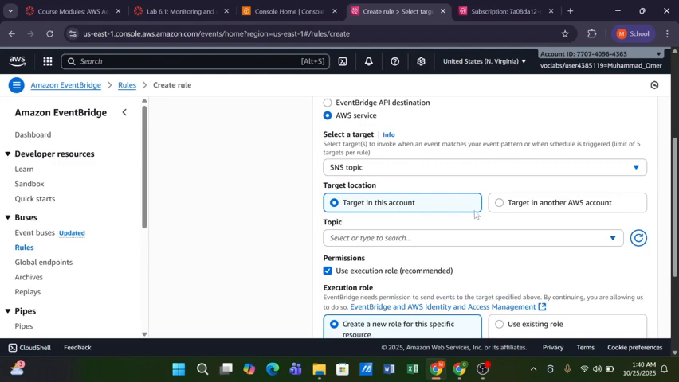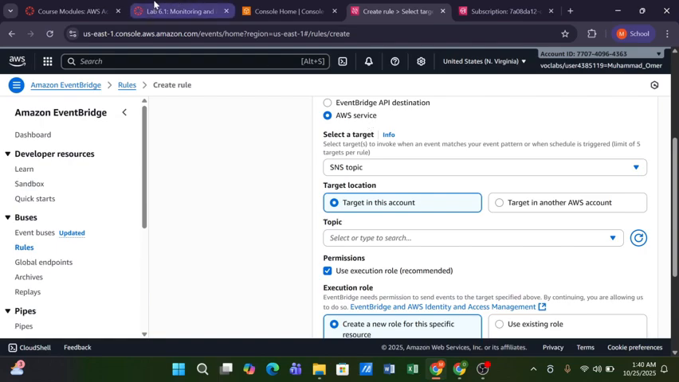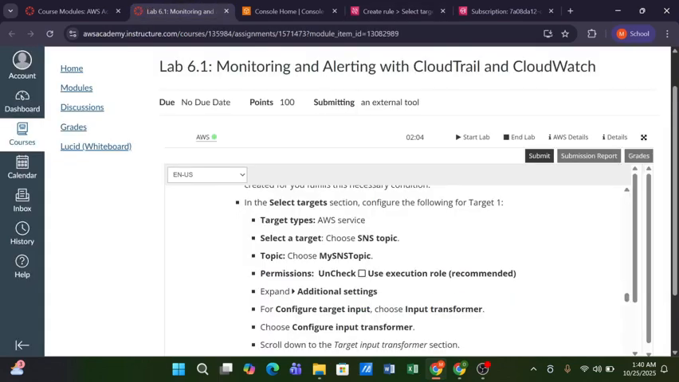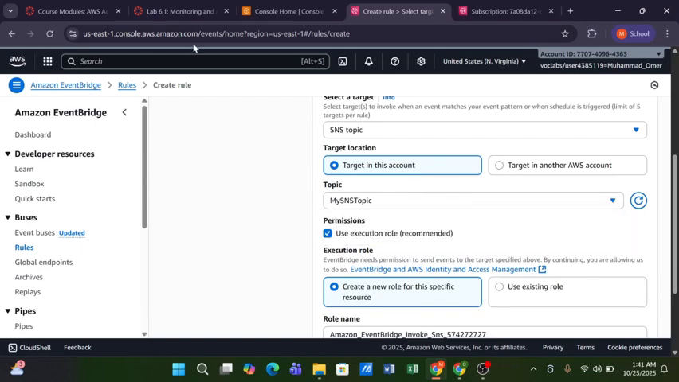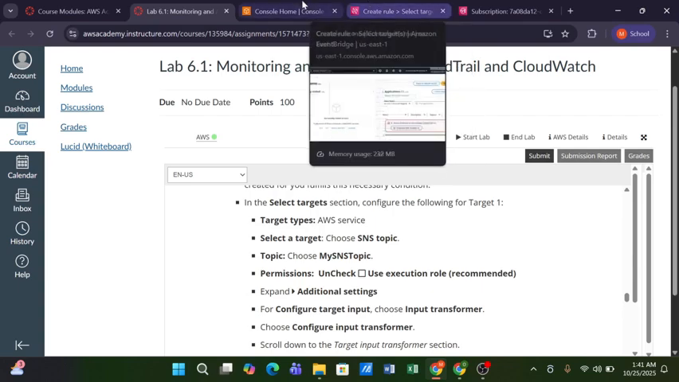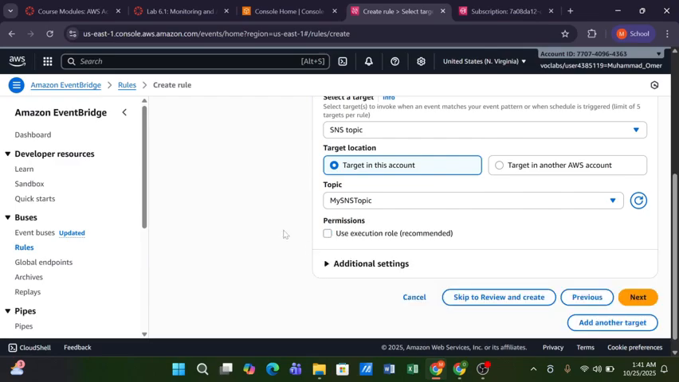Target location, target in this account, target in another AWS account. Okay, anyways, let us just go with it. My SNS topic, uncheck use execution role. So here it has been unchecked. Then expand the additional settings.